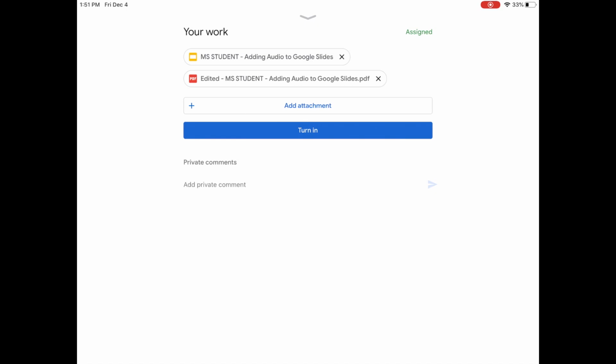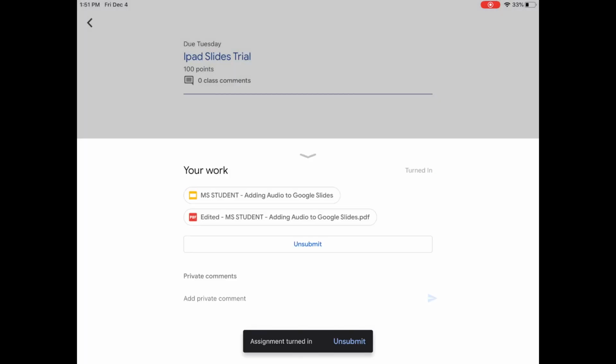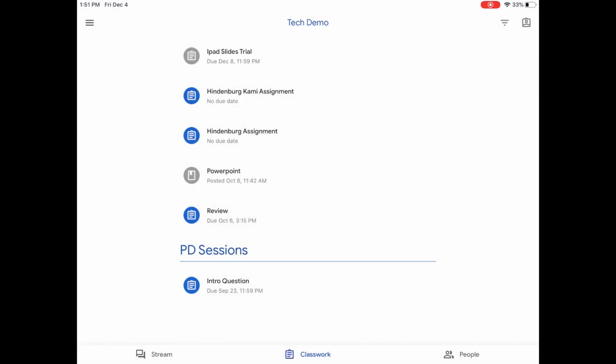Let's pretend that I'm all done with this assignment. I'm ready to turn it in to my teacher. Now I can click the Turn In button in blue. And it will ask you if you want to turn in these two attachments. I can say turn in. Now I'm done with this assignment. I can go back to my Google Classroom and I'm done.